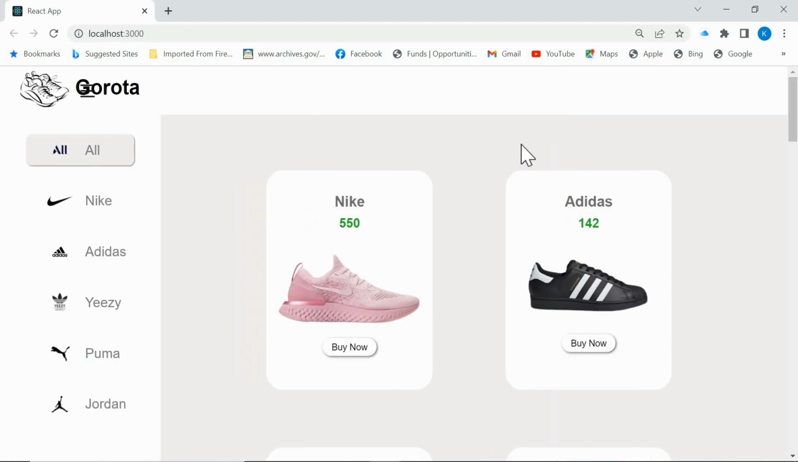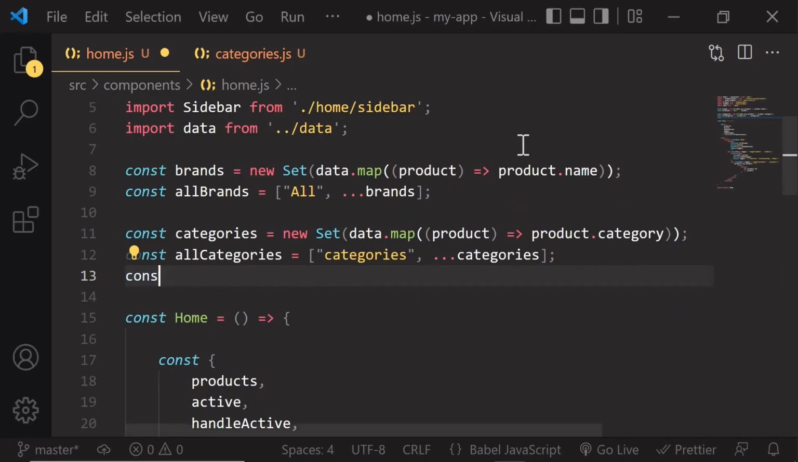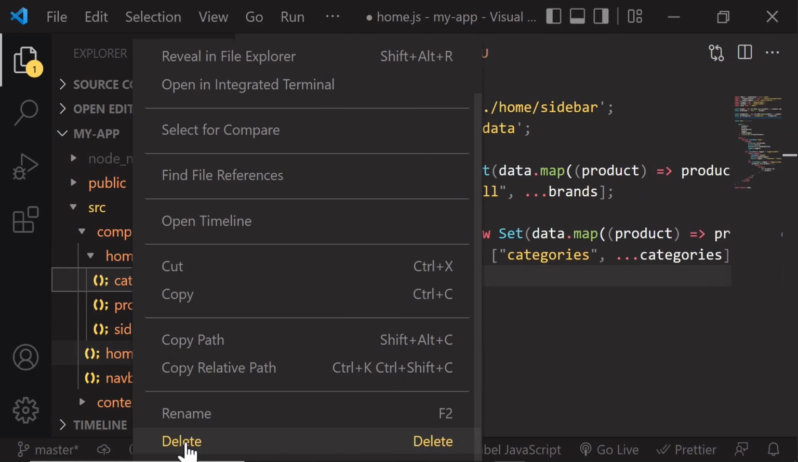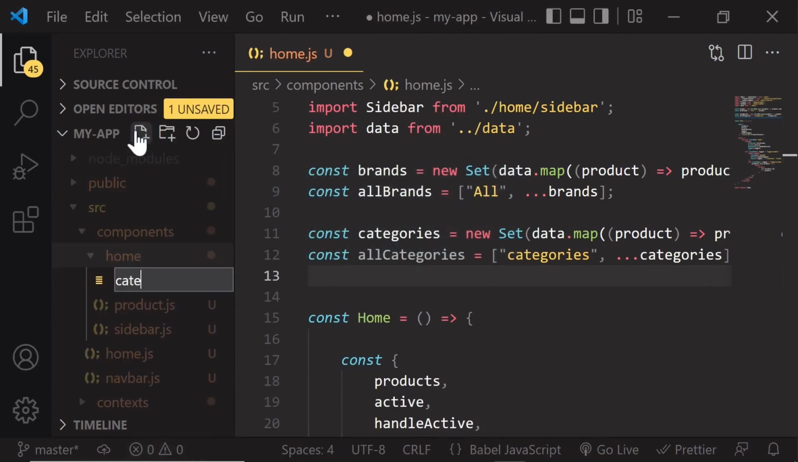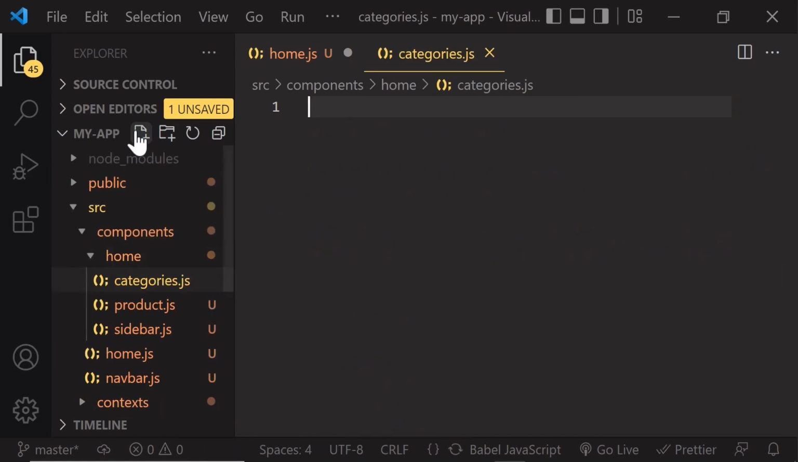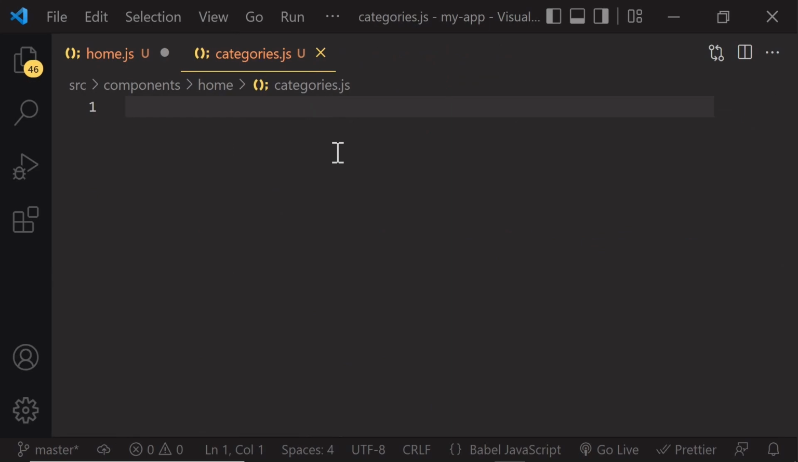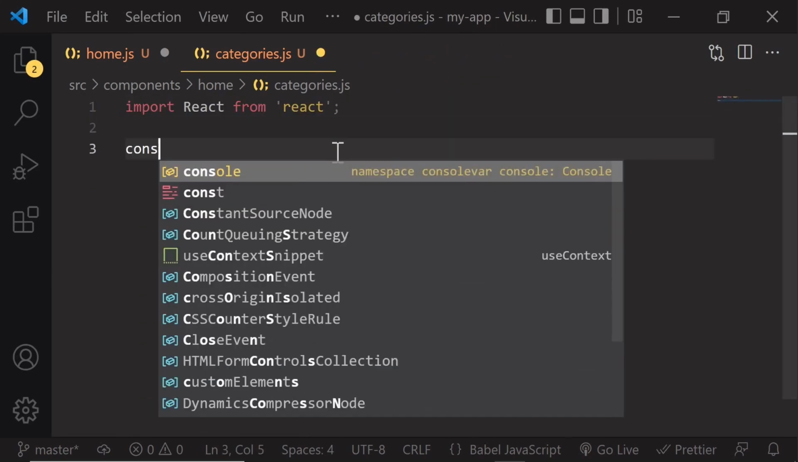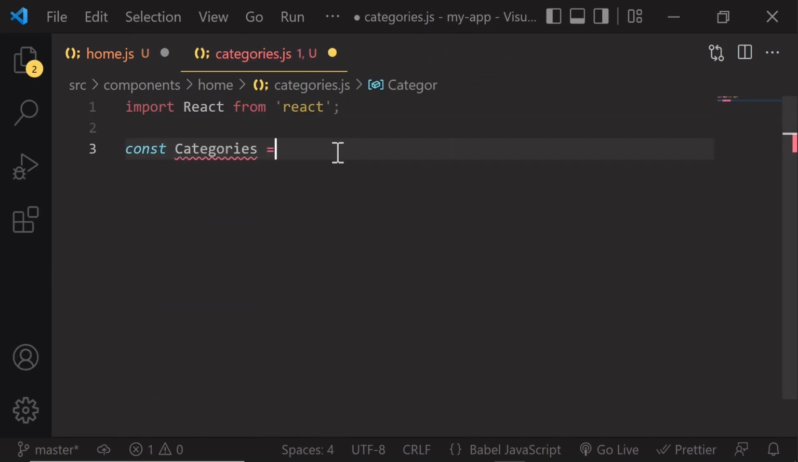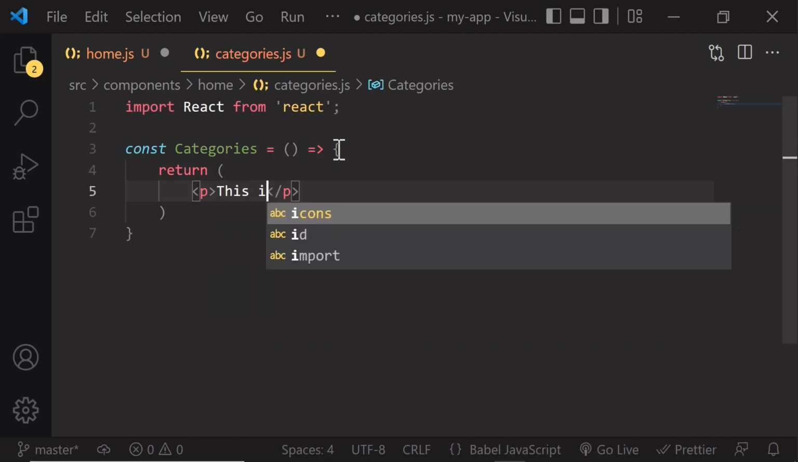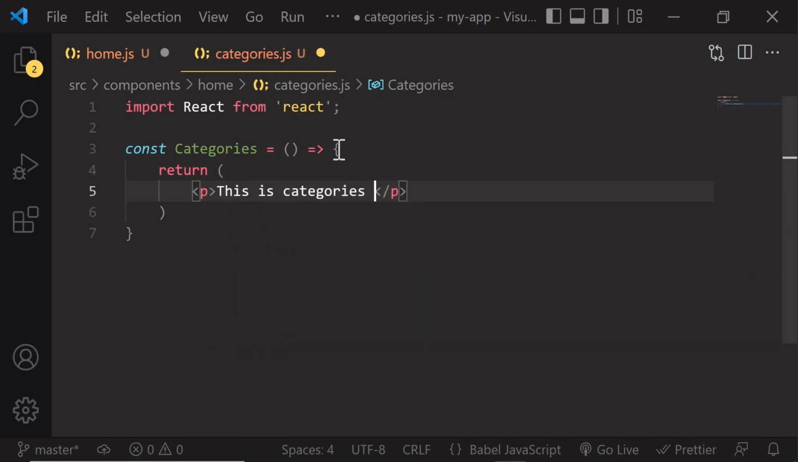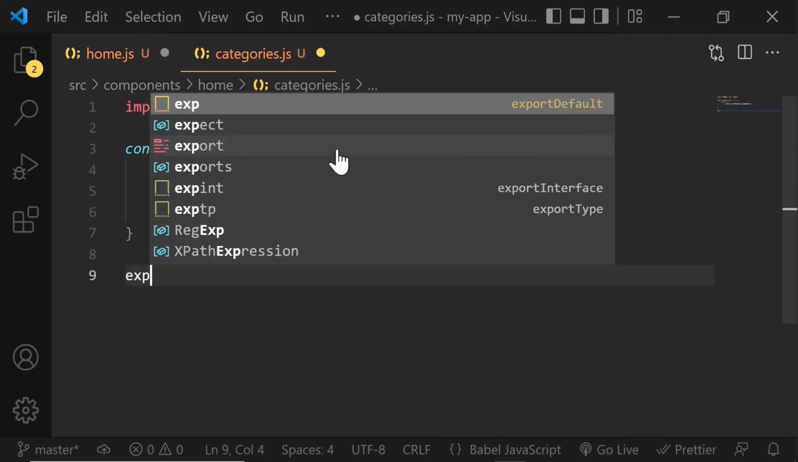Back to VS Code, then head over to our child components folder and create another child component and name it categories. And inside of it, I'm going to import React, then create a constant variable to represent the name of the component, and then return a paragraph which says this is categories component. Then export the component.